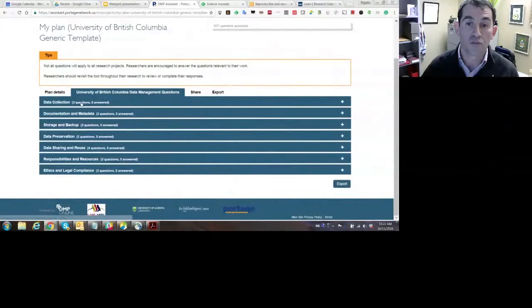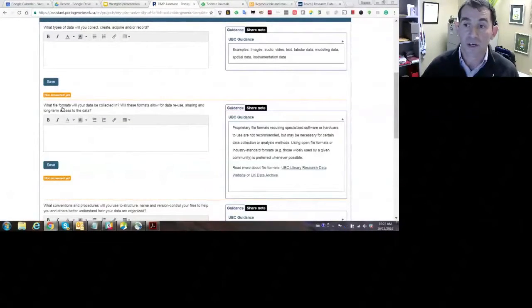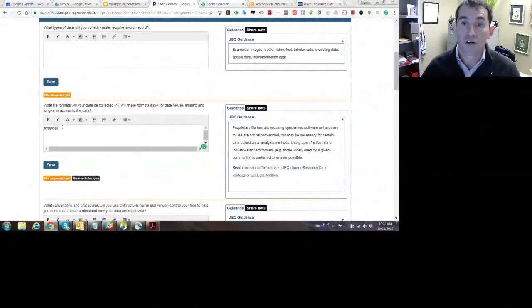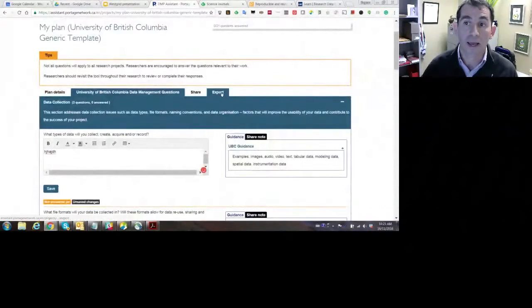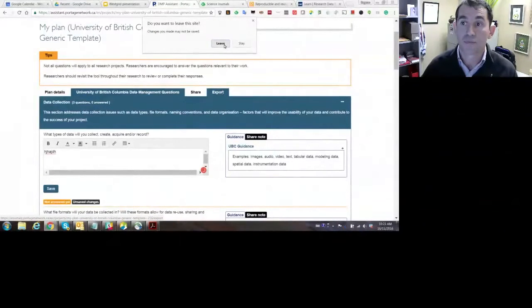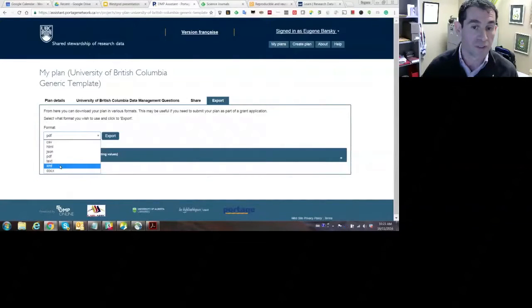What kind of formats is that data in? By answering those questions and saving them, you will be able to go to export, and you will be able to create a data management plan file, which you will attach to your application. It can be a PDF or XML or different kinds of formats. So we have created a bilingual solution for all researchers in Canada to be able to create data management plans on the go.